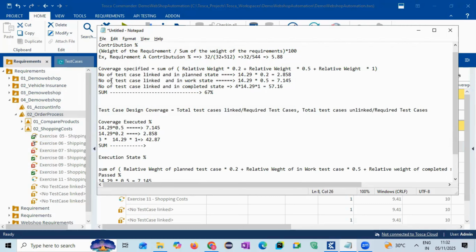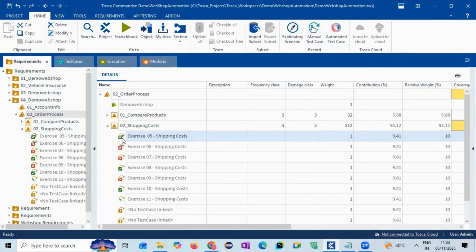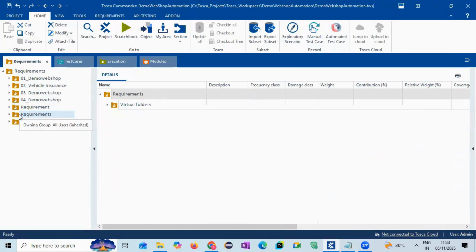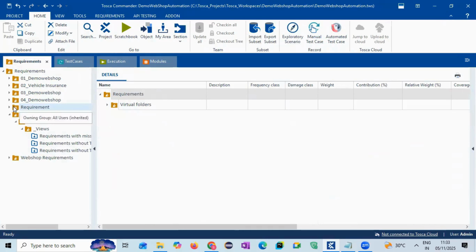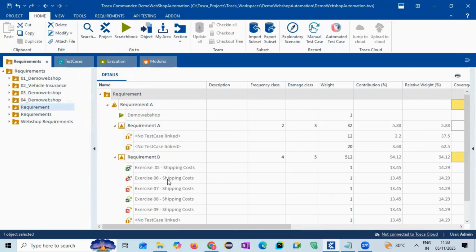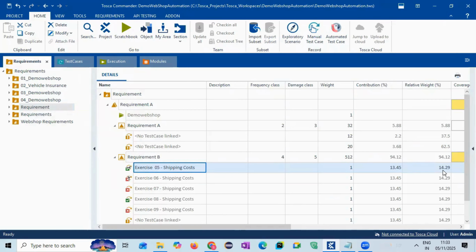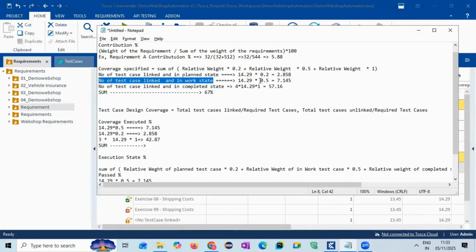Next, we need to find out the number of test cases linked and in in-work state. This test case is in in-work state. So for in-work work state, the value is 0.5. Relative weight into the value of 0.5 for in-work state, you will get the output.